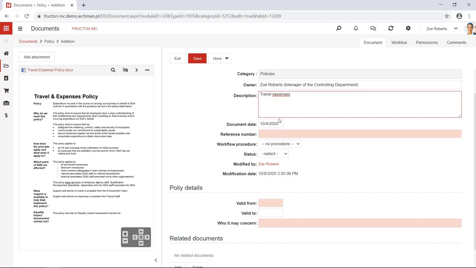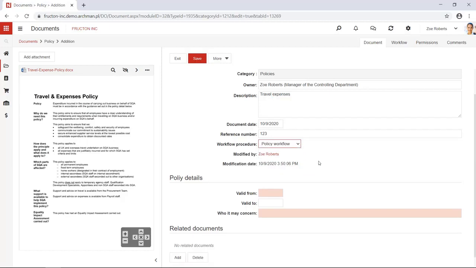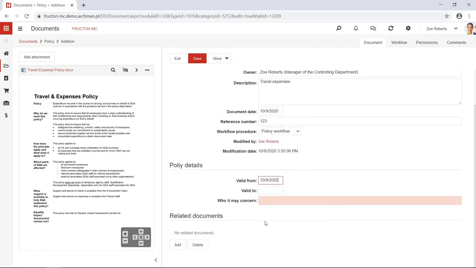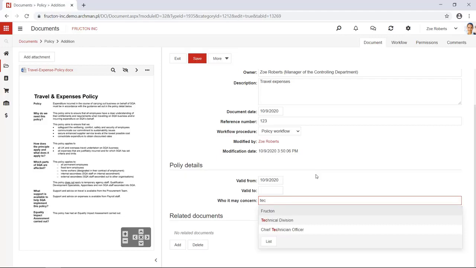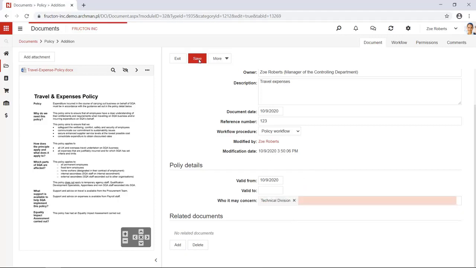Reference number, okay. Reference number is something that we will modify in a minute. So the reference number would be given by a system, will be filled automatically. But for our first policy, let's say I will provide that manually. I will now take the policy workflow process, valid from, let's say, from today, and who it might concern. I will go and check the technical division. I don't want all the company to be acknowledged with this policy, just the technical division. Let's see how it works. I click Save.